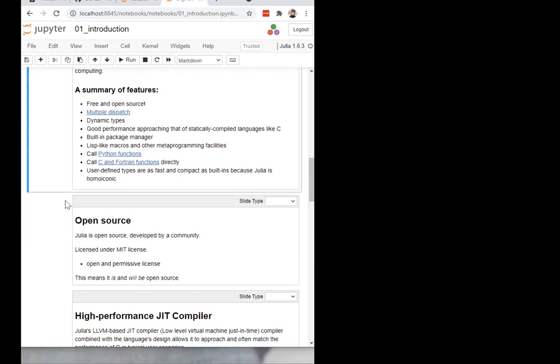Julia is also free and open source. It's under the MIT license, so it will be there forever, basically. Once something is under the MIT license, if you have a copy of it, you can keep it forever and you can make any branches and so on. There's no restrictions whatsoever.